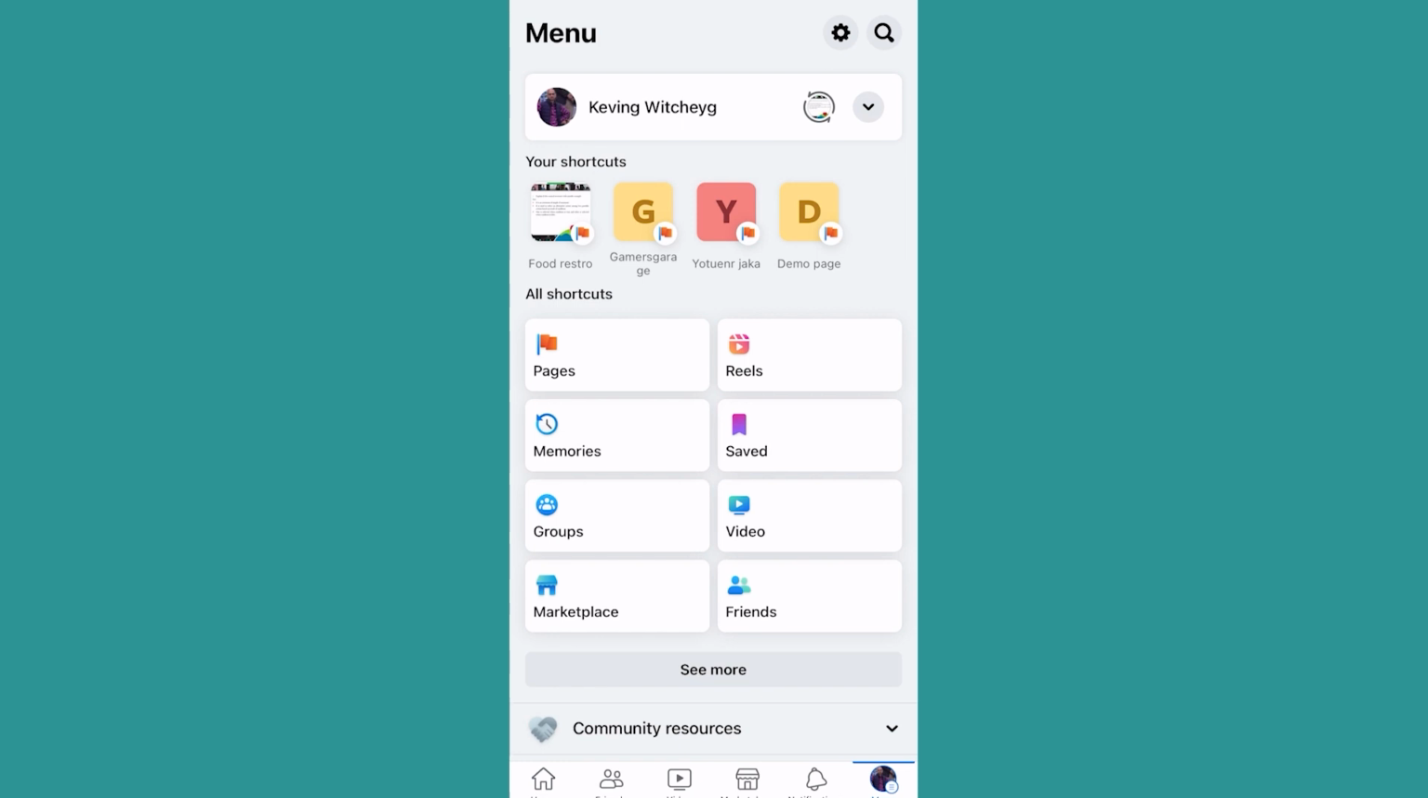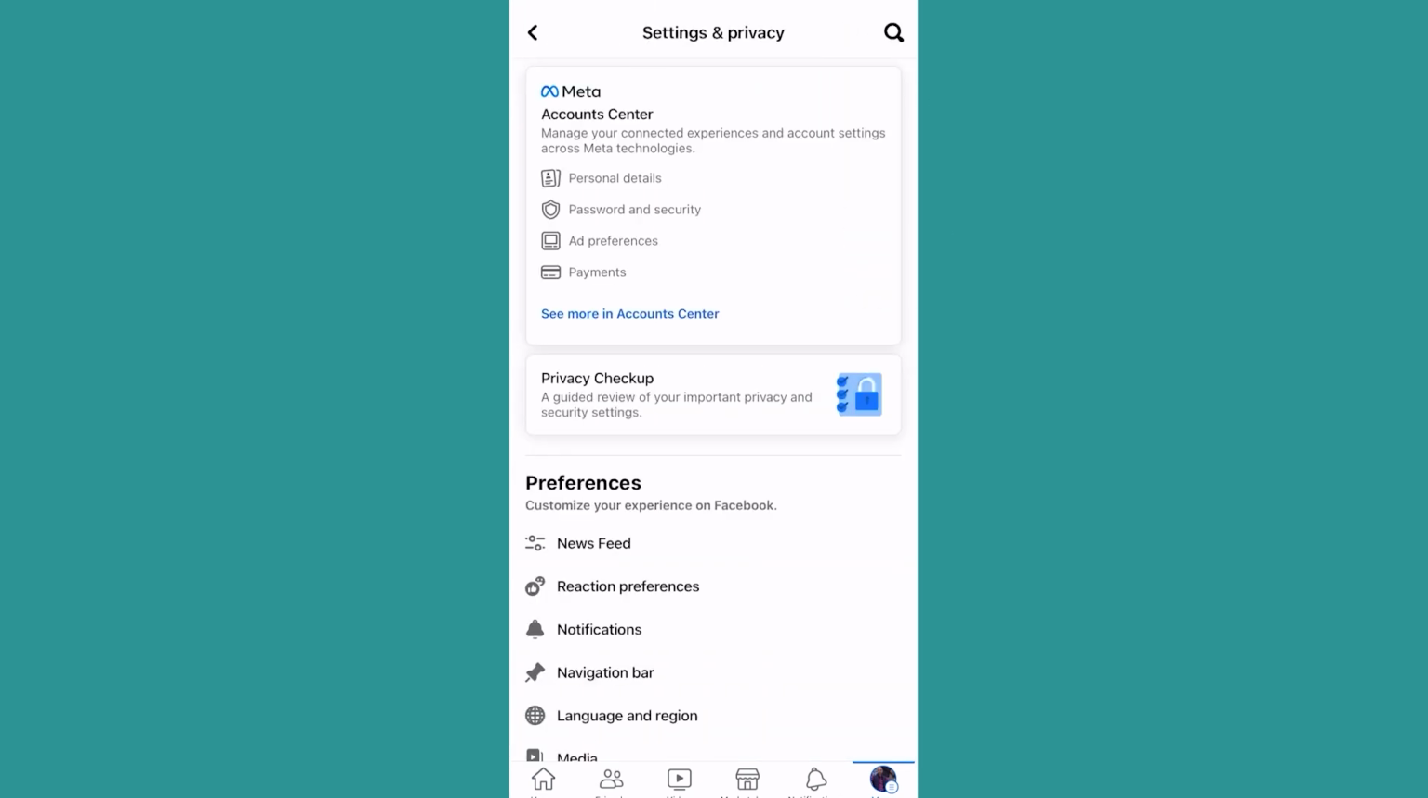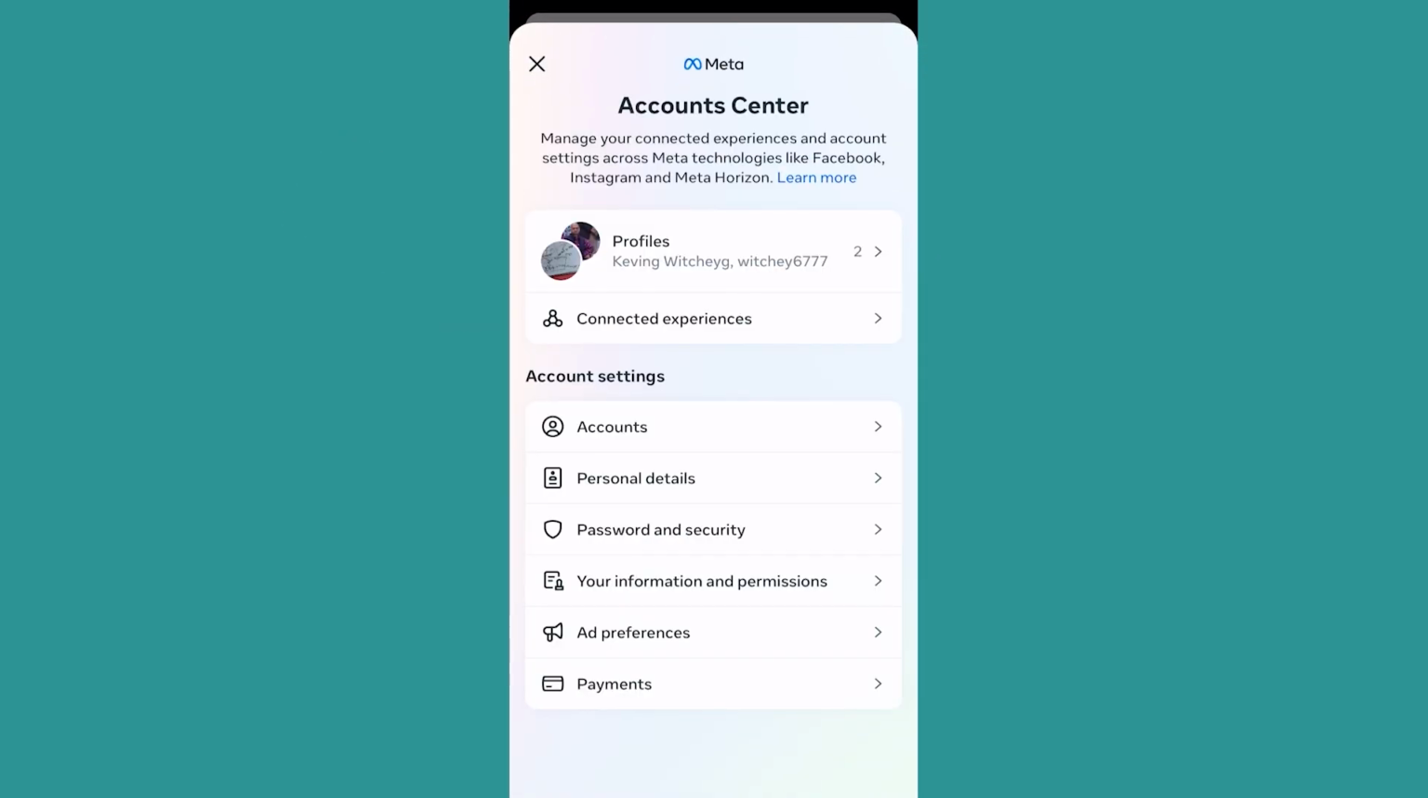Once you click on menu, you want to click on the settings icon at the top right. It's going to show you all these options. From all these options, the first option where it says Meta, and right below that you can see in blue an option called See More in Account Center. Click on that and it's going to take you to your Facebook Meta Center.